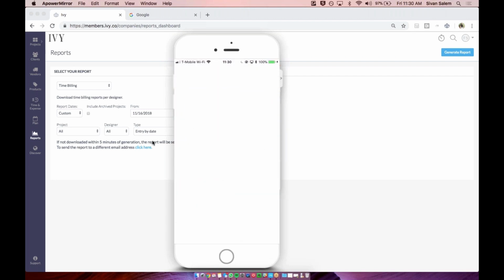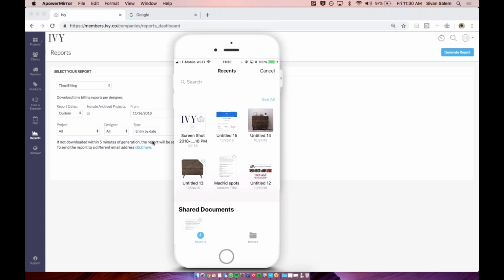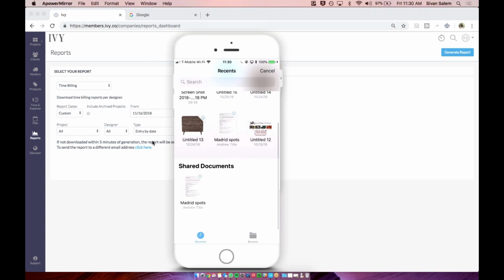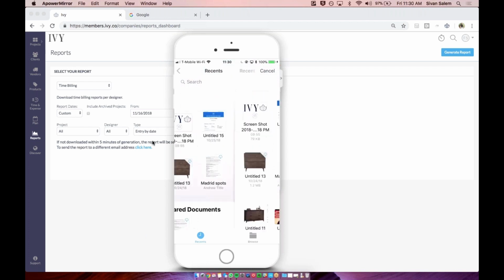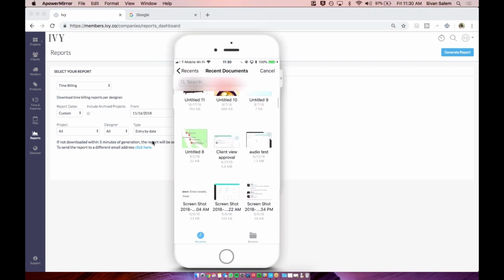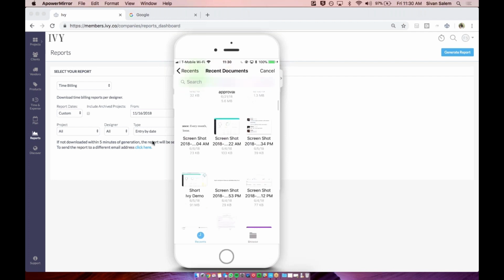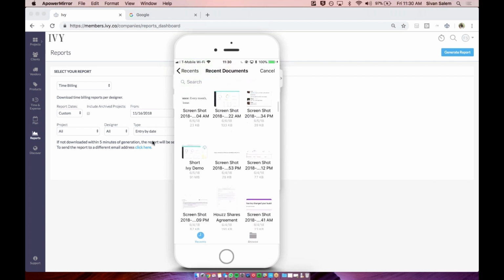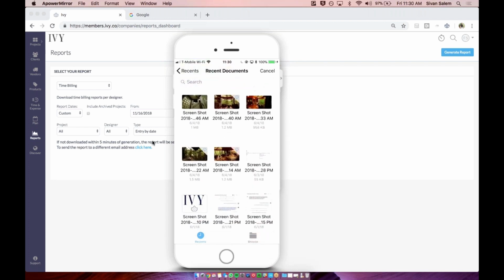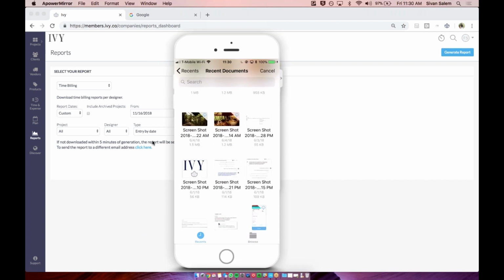I'm simply going to click on upload file, and you'll see here, these are all different files that I have shared with people on my phone. I can see all of them here. And this is something that if you use iCloud Drive, you'll know iCloud files, you'll know exactly what I'm talking about. But this is a really great way for you to see all the files and attach them directly to your project.